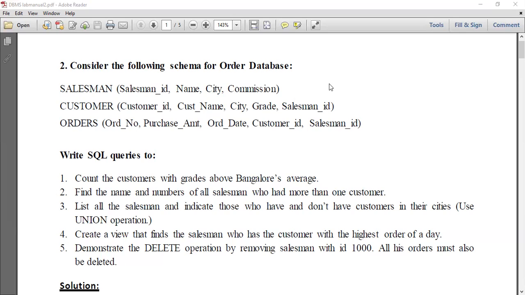So today we shall discuss the second laboratory experiment. This is related to the order database. Another set of tables are given. For the given tables we will create them, insert the values, and then run the queries. In this particular database only three tables are given.